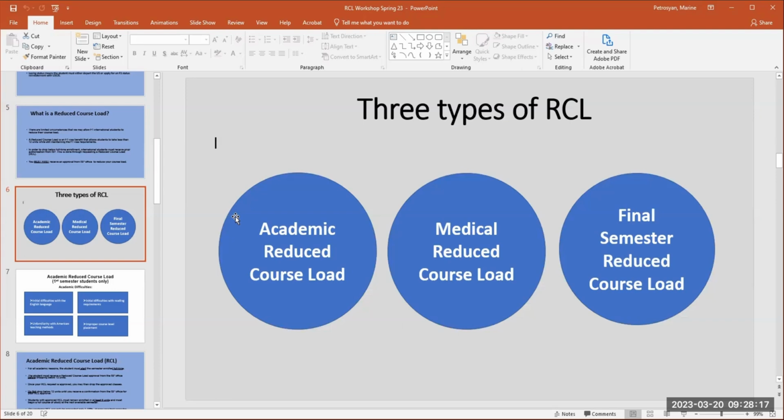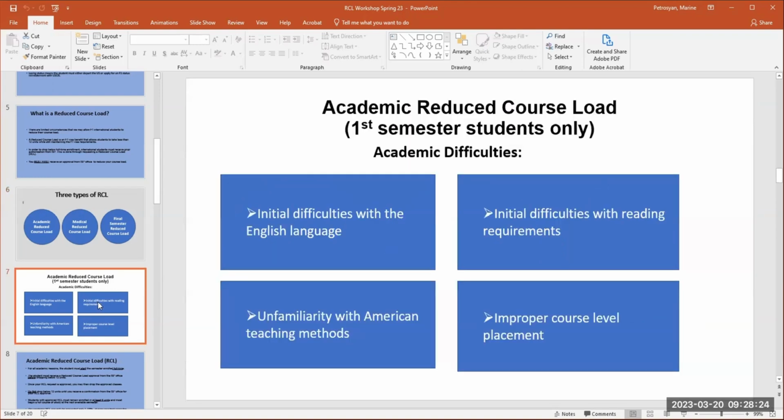There are three types of RCLs: academic, medical, and final semester RCL. Academic RCL is available only for semester students. If you are in your first semester and you're having initial difficulties with the English language or reading requirements or American teaching methods, you may apply for an academic reduced course load during your first semester. You may also apply for an RCL if you have been placed in proper course level by a counselor or dual placement test.